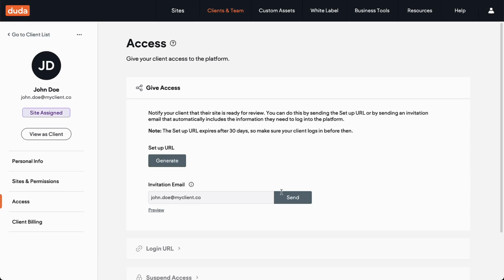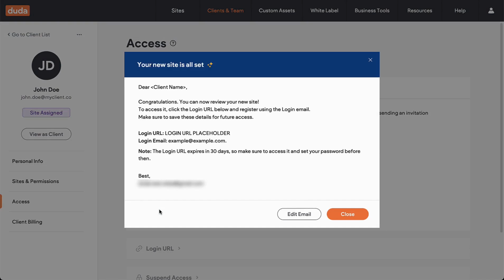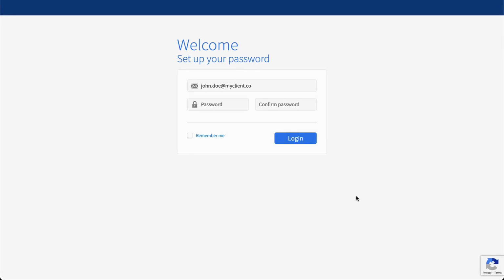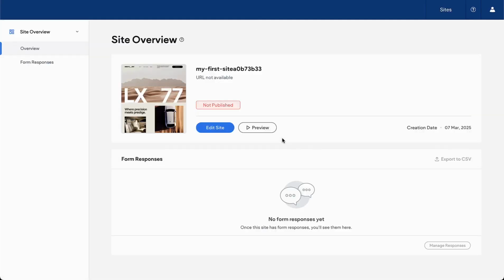If you decide to send an email, they'll receive this message with a link to set their password. You can even customize part of this email by hovering over Clients and Team and clicking on Client Invitation. But if you want full control over the email's content, you might prefer generating a URL and sending that instead. Both links will direct the client to the login page where they'll need to set a password. And once they're logged in, they'll be sent to their dashboard where they'll be able to manage their site.